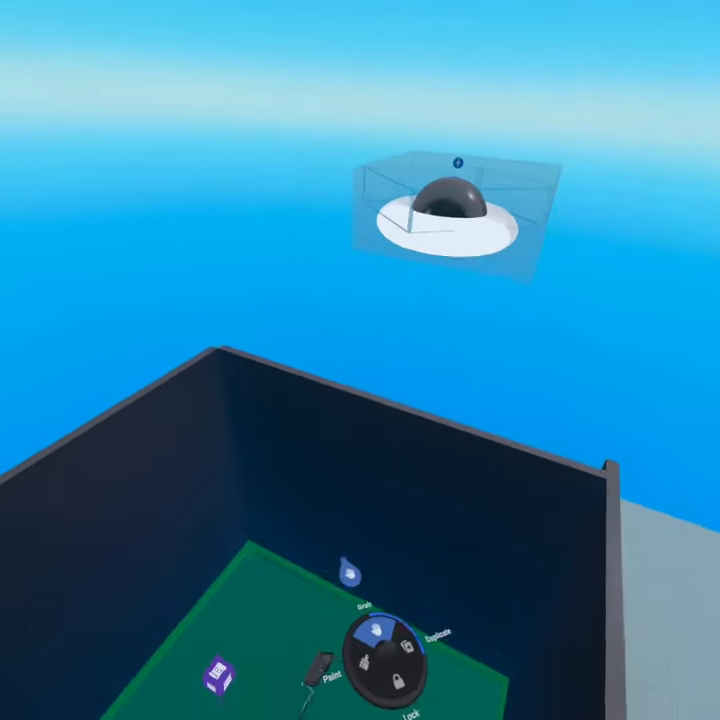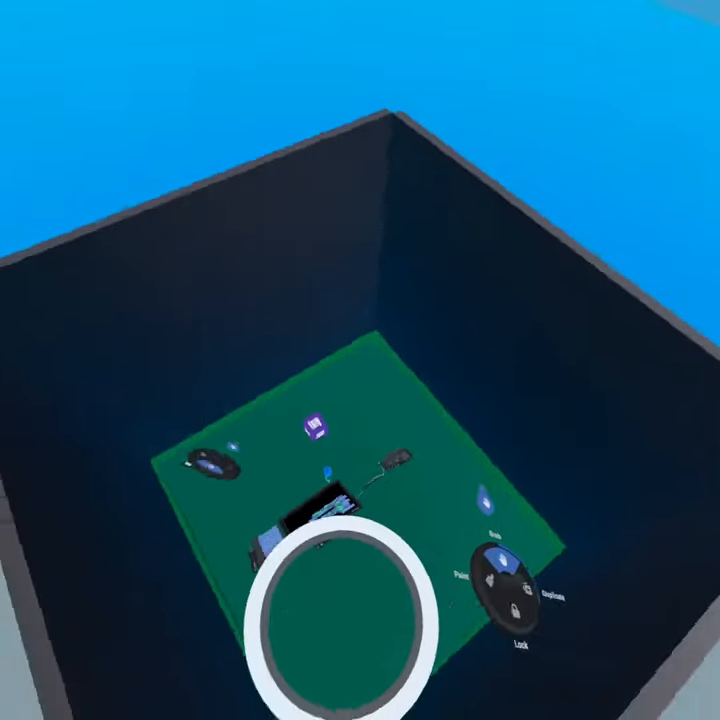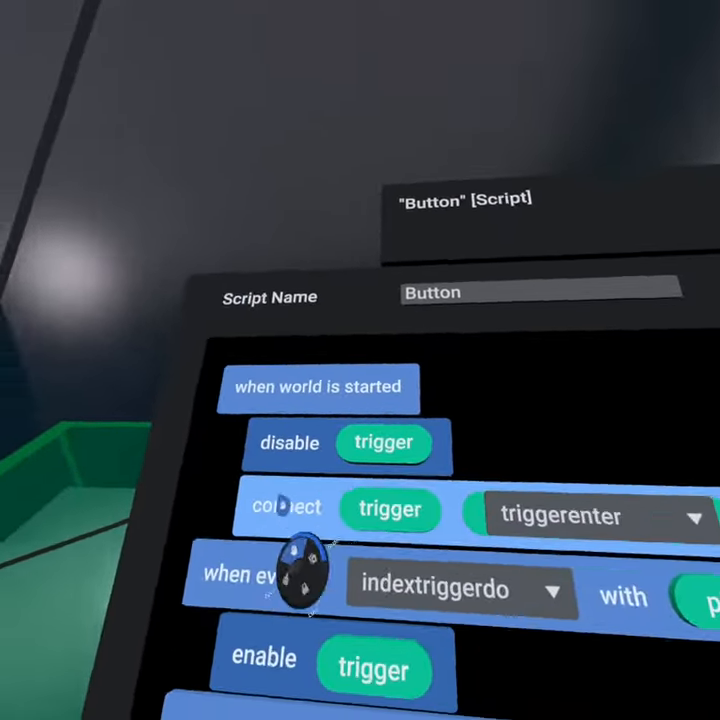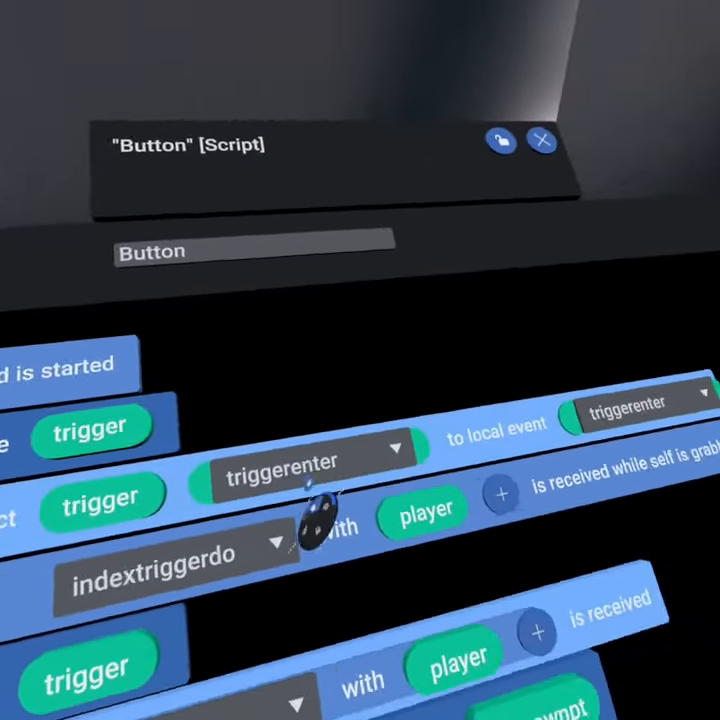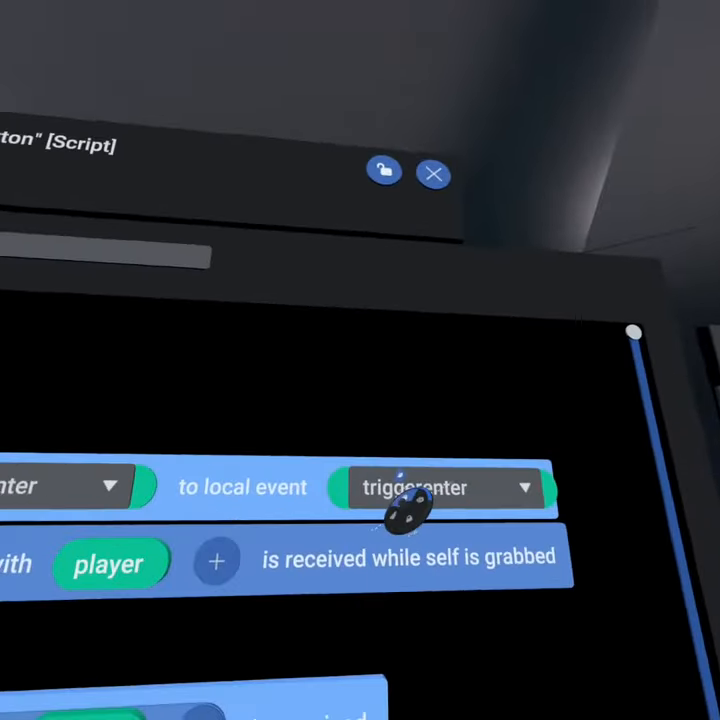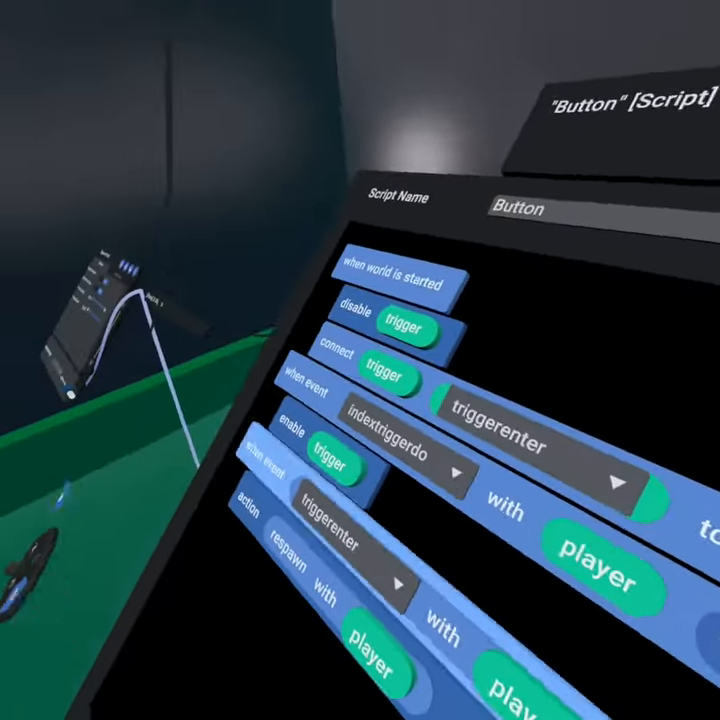Today, we have a very simple tutorial showing you how to connect events. When the world is started, we disable this trigger that we're all inside of. Then we connect trigger to the trigger enter event. So when that trigger is entered, we want to know when is that trigger entered. And then we connect it to our local event trigger enter.